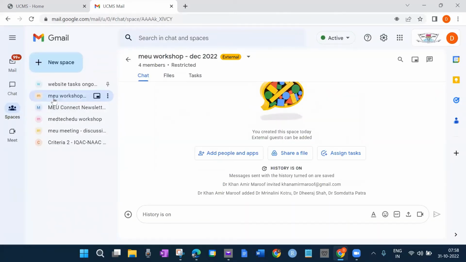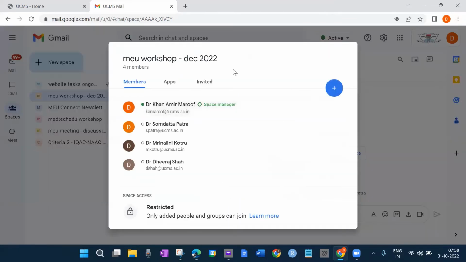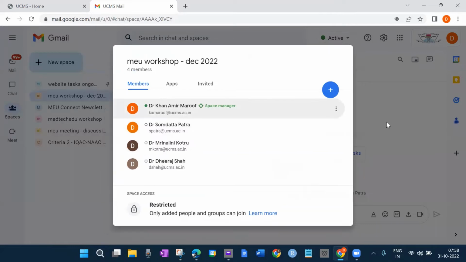So you see here on the left side, MU workshop. This is here. So this is the space now. Now this working space is so good. I can type here all the 4 members that are here. They can see this. These 4 members can see this.